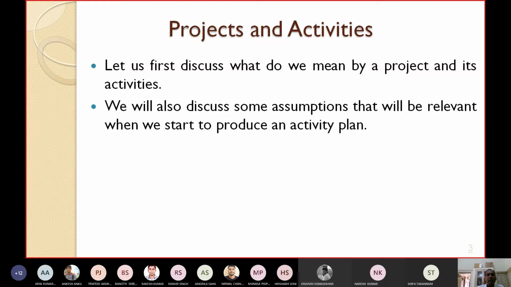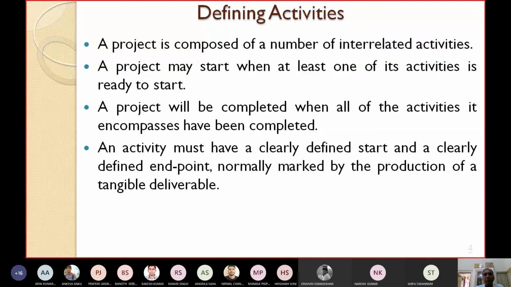So let's first define activity. Let us first define a project in terms of activity, then we can see how activities can be represented. A project is composed of a number of interrelated activities, isn't it? Any project you take normally consists of a number of interrelated activities. Take, for example, an MIS project. Normally it consists of activities such as first feasibility study, then requirement analysis, then design, then coding, then testing, then maintenance, etc.